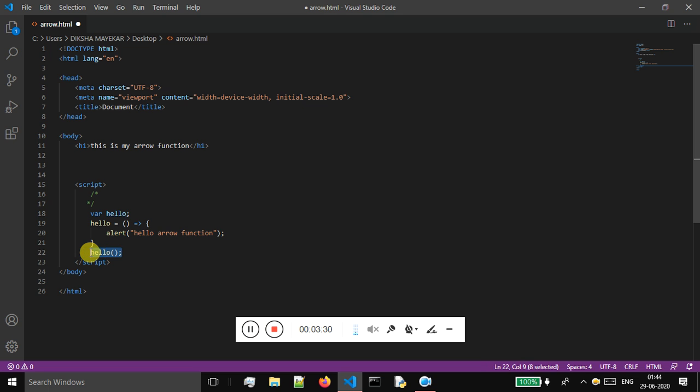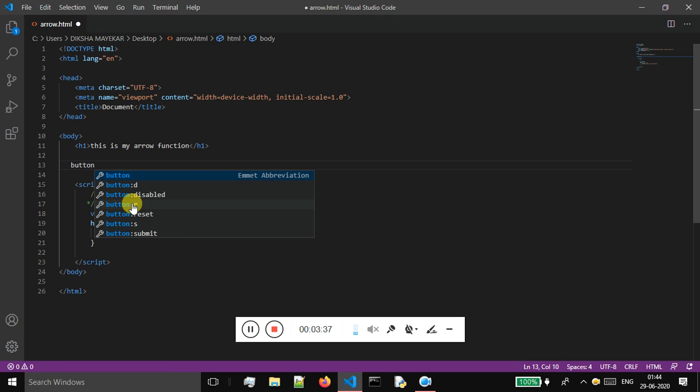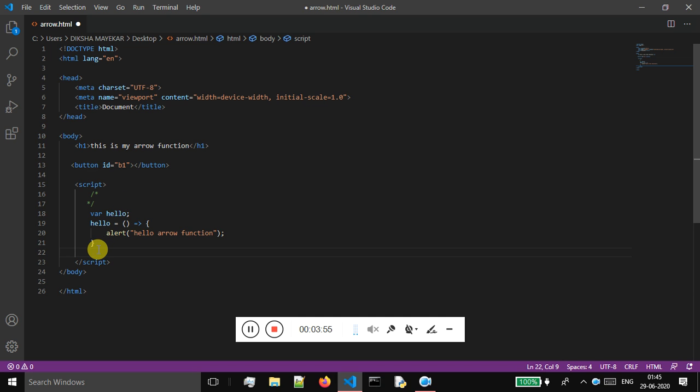Okay, so now suppose I want this function to get invoked when I'm clicking on the button, then I can do that. I will give a button over here, and I will give one ID to this button. I will give ID as B1 over here, and I will come inside of my script.